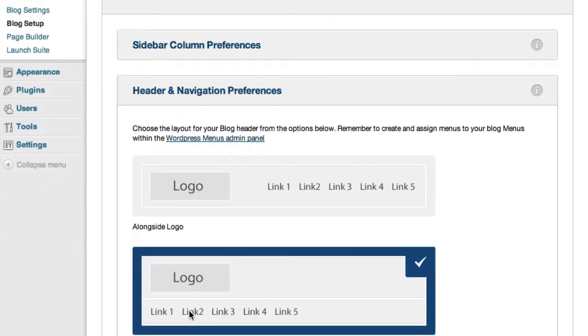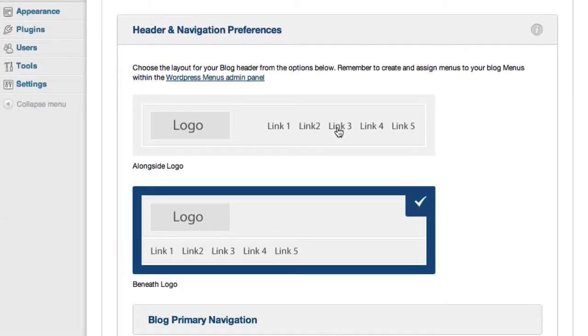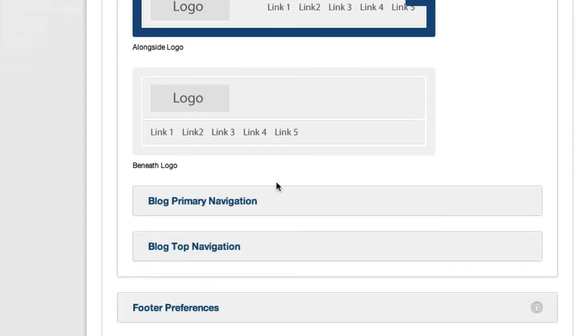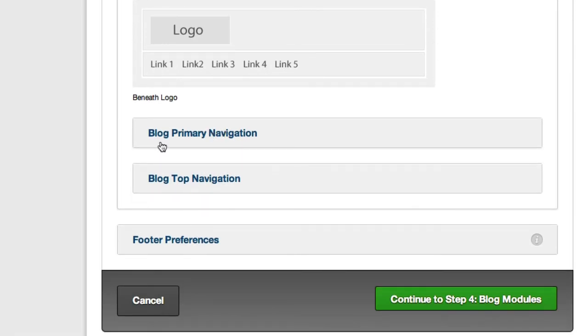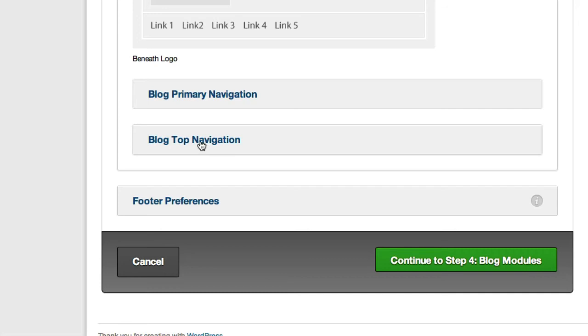Now you can have your navigation underneath your logo, or you can have it on the side. You will also get another navigation option to have it above, so you can actually have all three if you want. So you'll have a top navigation, you can have this side navigation to the side of your logo, and then also underneath as well. So you have a number of different options available, but I'm just going to select my side navigation here. And then you have the option to say which is your primary navigation and then your top navigation as well.